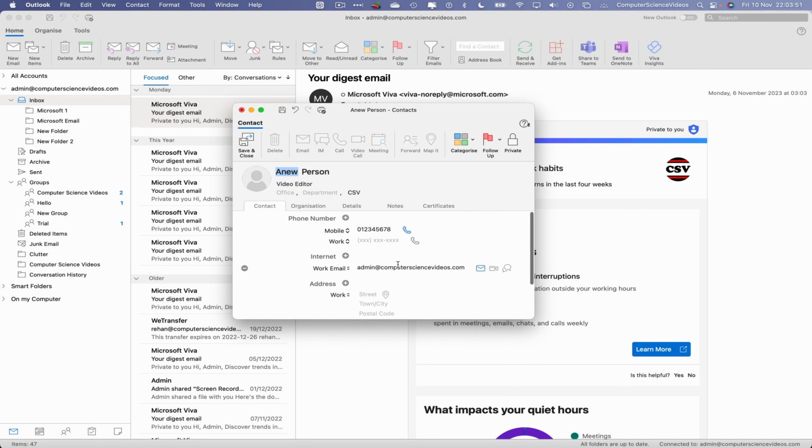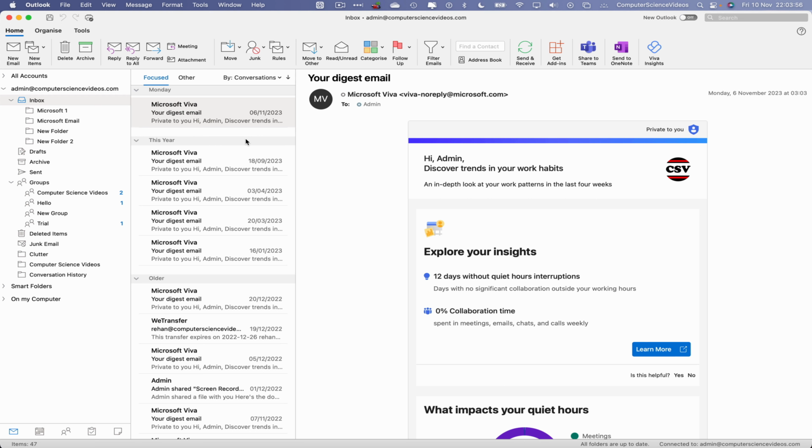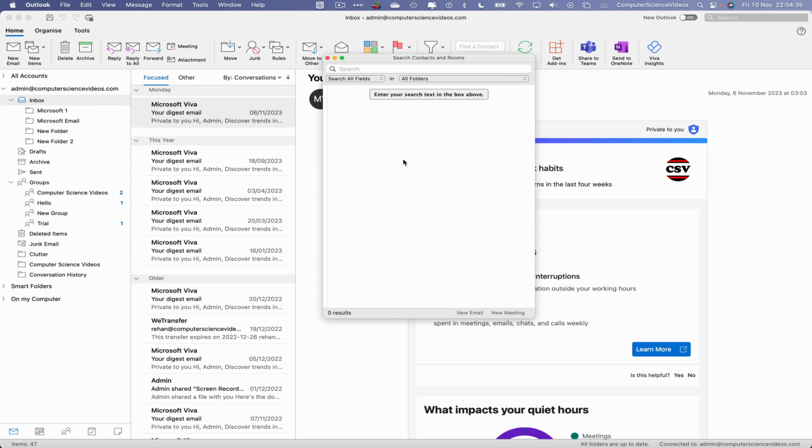Let's go back to contact. Click on save and close. And so now we have created a contact that resides in the address book. If I now filter by contacts, there you can see a new person is readily available.